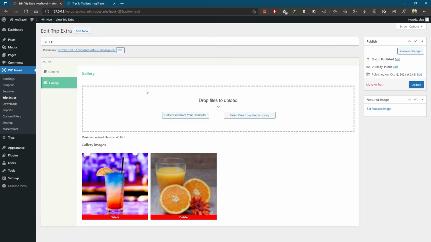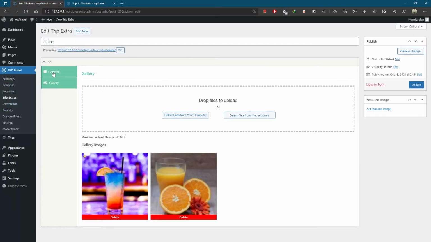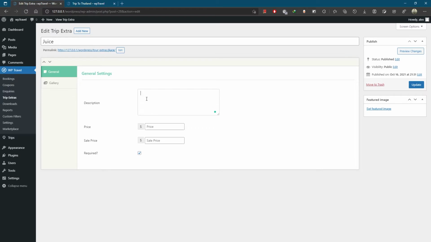Now this is a great feature. As I've told you earlier, you can add pictures either from your local storage or you can just simply drag them and drop them here. That's a really great feature to have. And also you can select them from your WordPress library if you've already uploaded some pictures for your trip. Okay, so let's just head over to general and under general settings, just add a short little description, what type of extra you are providing, and just set a price. And if you want, you can also add a sale price.